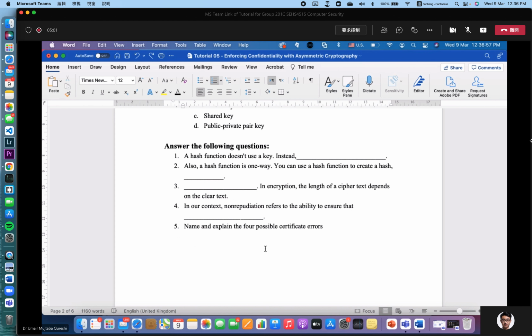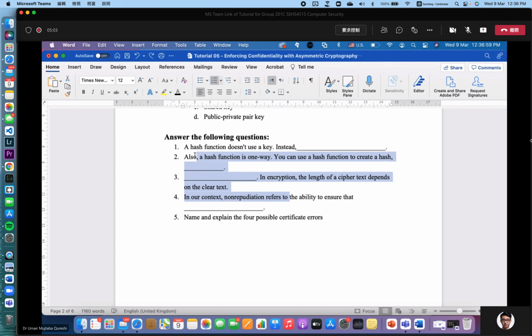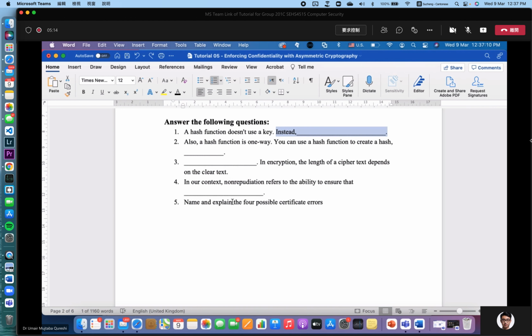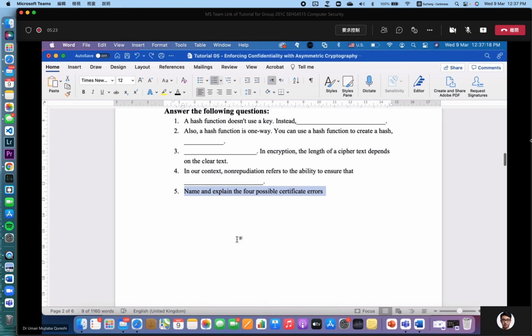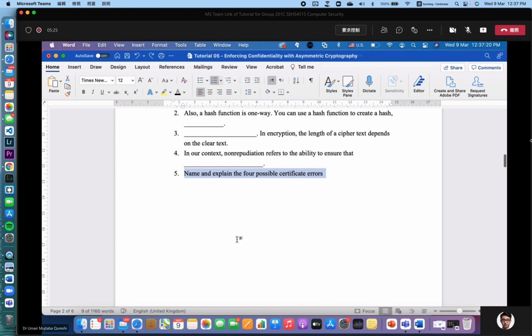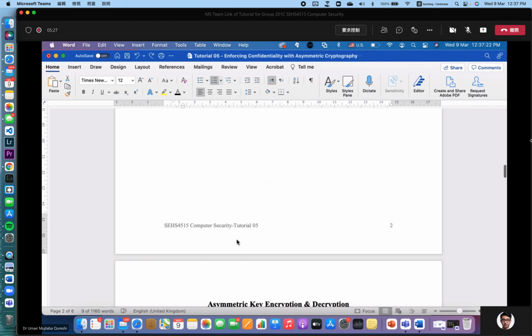Talking about hash functions, there are a few questions, very straightforward. What is a hash function? A hash function doesn't use a key. Instead, it uses a mathematical algorithm. Then name and explain four possible certificate errors. All these errors are written in your slide. You can see that and clarify your understanding.